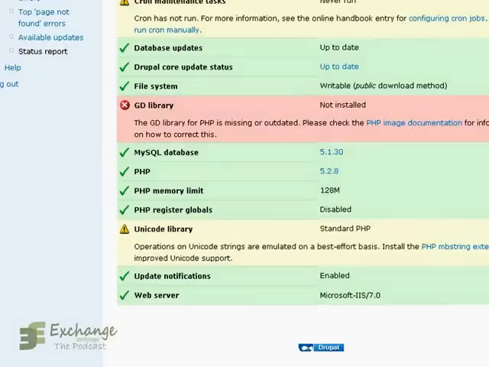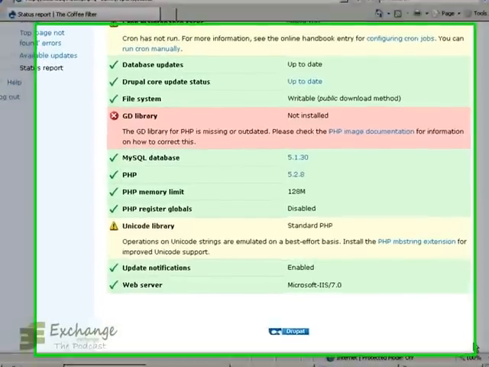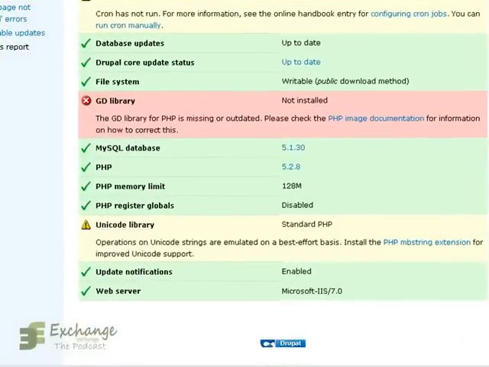To summarize our installation process, we installed IIS 7 and required role services. We downloaded and configured PHP. We then updated the FastCGI module and configured the FastCGI module to run PHP. We then installed and configured MySQL and created a database. We then extracted and configured Drupal, and now we have Drupal running on IIS 7 natively.